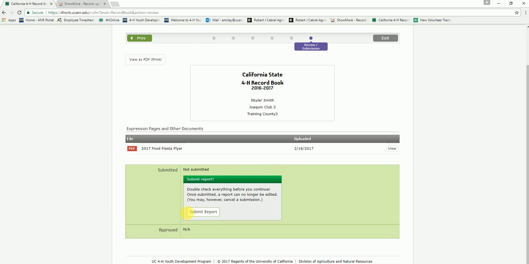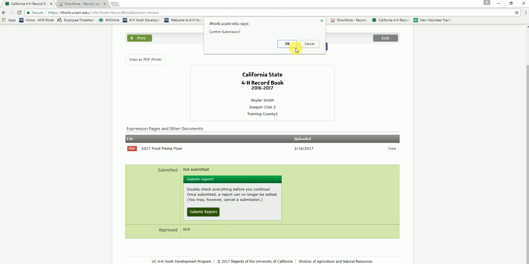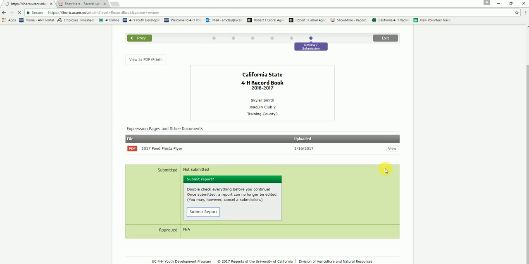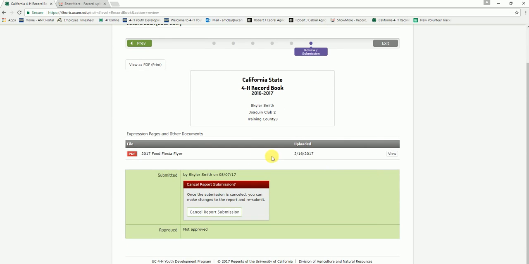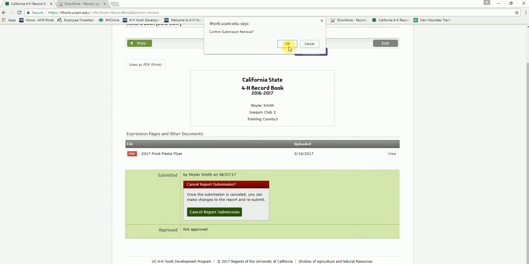Submitting your report basically means that you're totally done with your record book and you're ready to just kind of have ORB shut it down. So you would submit report, and then ORB would know that you're done with it. However, if later you decide, oh, I'm not actually done with it, you can always cancel your report like any other part of the record book.